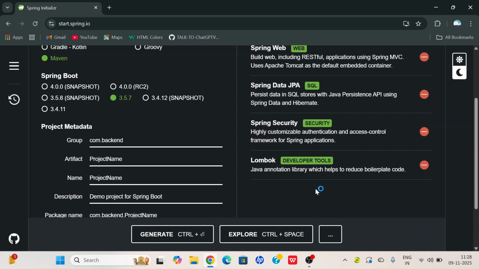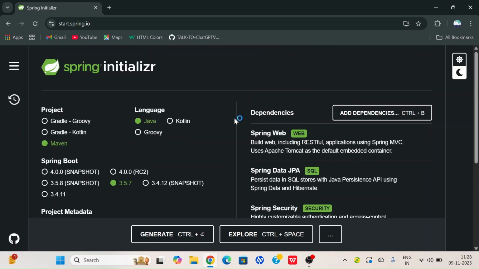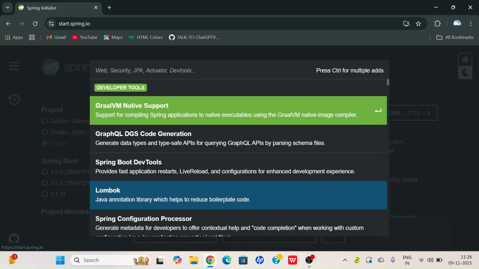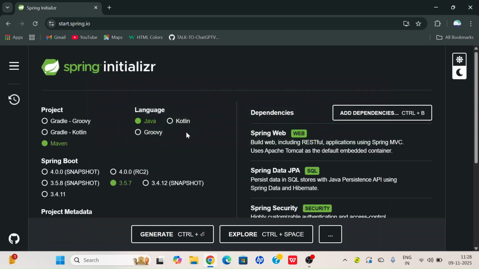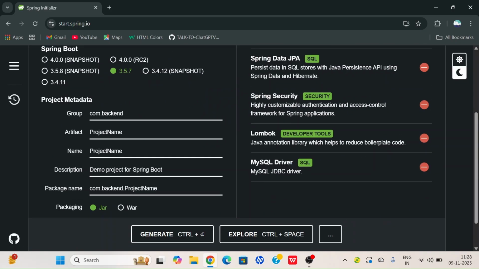And coming to the next one, the database. I am adding MySQL. This MySQL driver will store our data. In that, application.properties will be there, where we need to configure our username and password to communicate with the database.